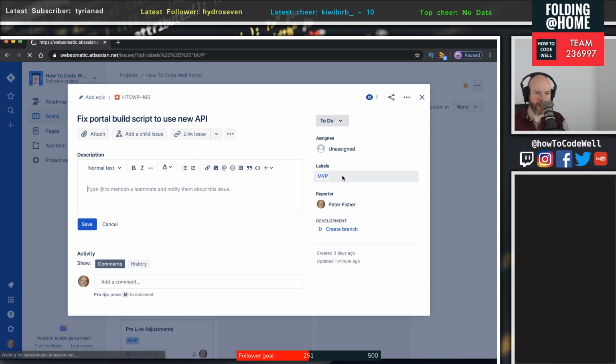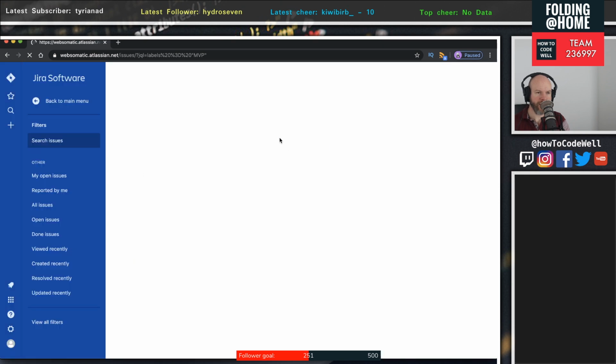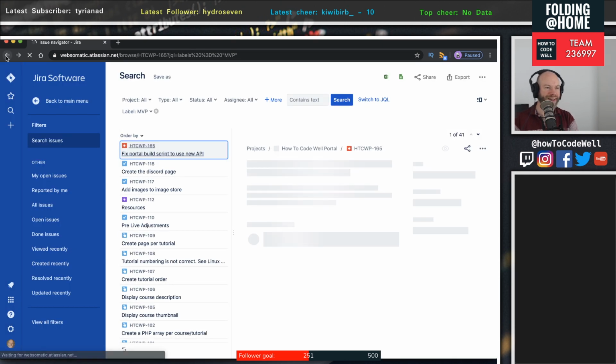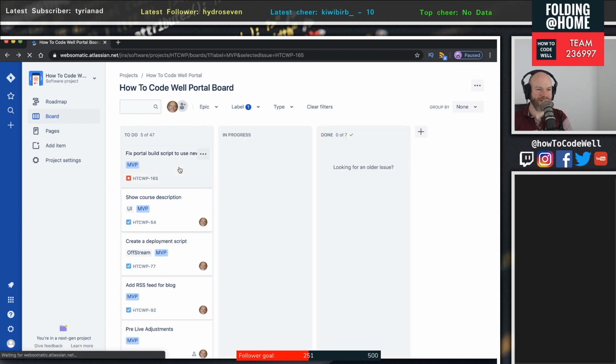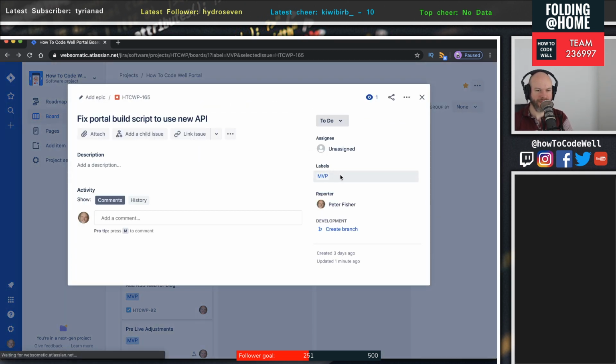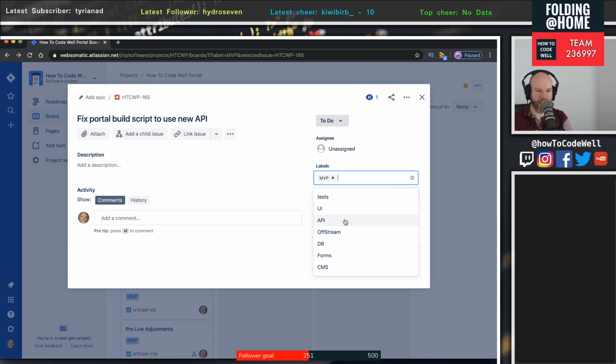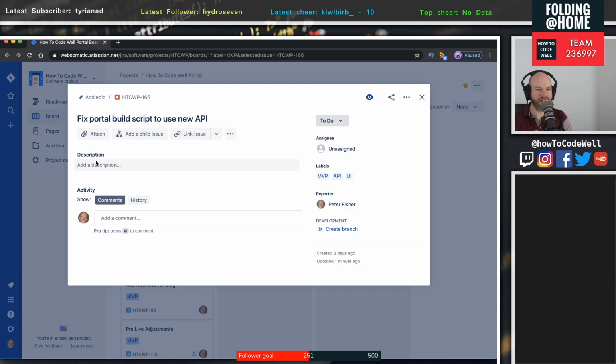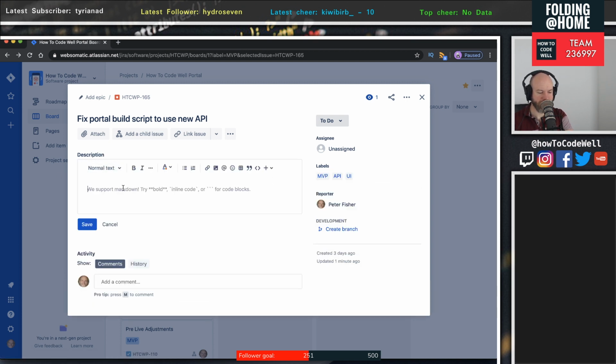So I'm going to put in a label here, if I can. Stop doing that, come on, Jira. Yeah, so API and UI. Essentially, because of the new API authentication layer that I've put in, the build scripts fail, because they need to be wired up. I think I should put in some explanation, because this title, fix portal build script to use the new API, doesn't really explain that.